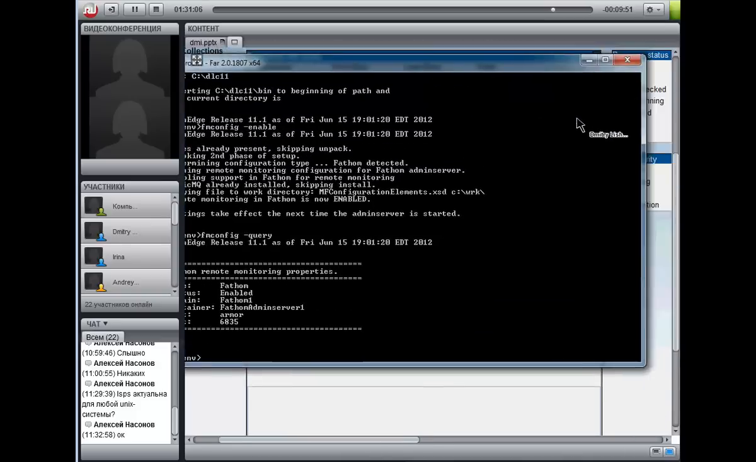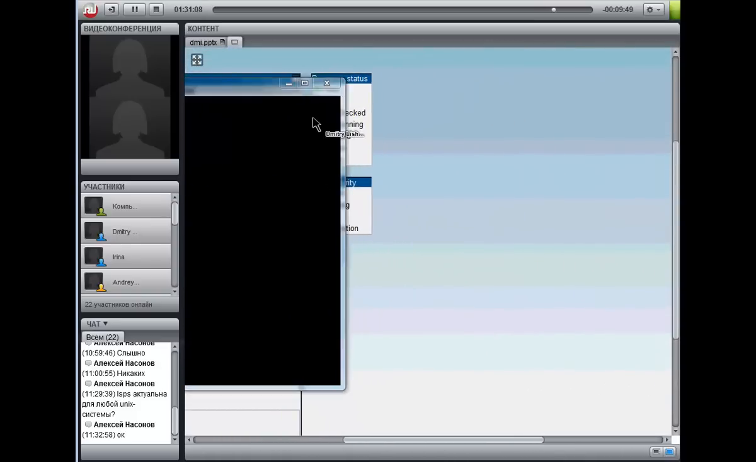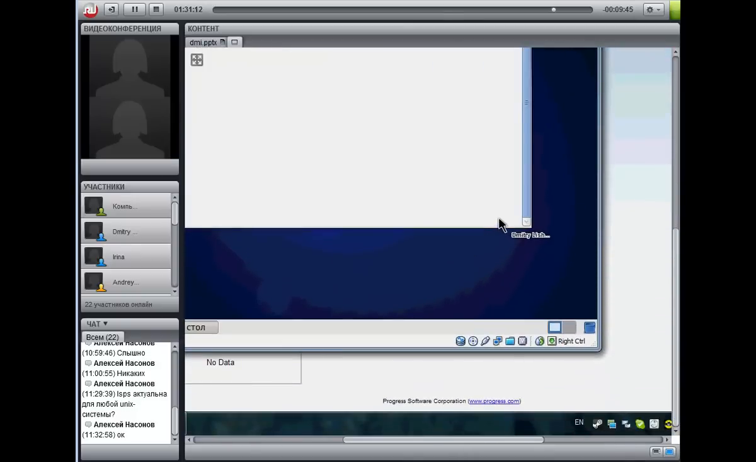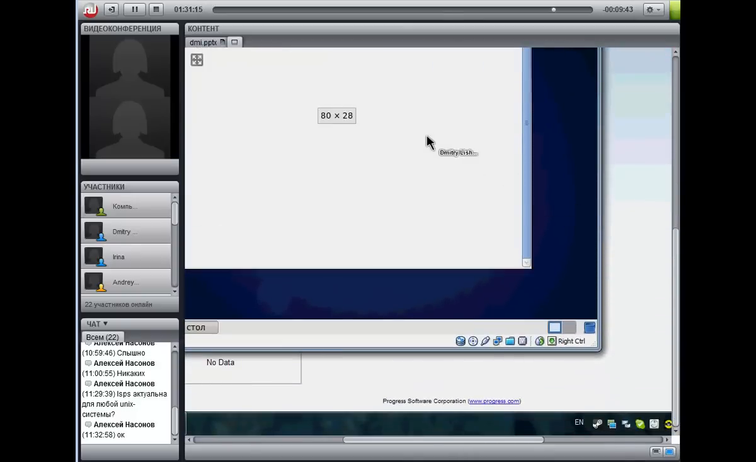We are using remote monitoring here. Now we are going to the server where we also have OpenEdge.